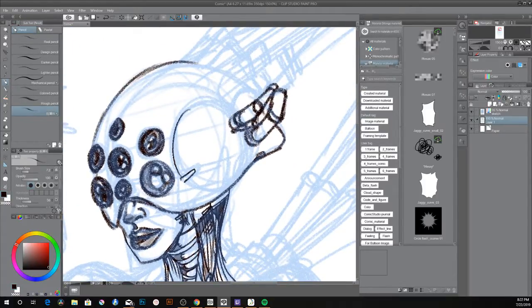We have this kind of oval kind of stuff. So this kind of oval kind of stuff, yeah, it's gonna be like that. Okay, so yeah, okay.